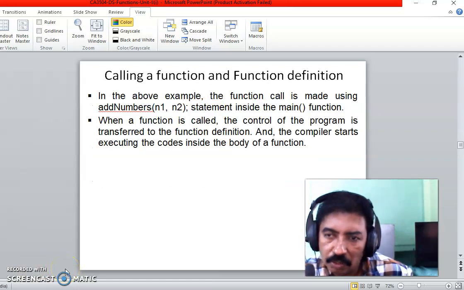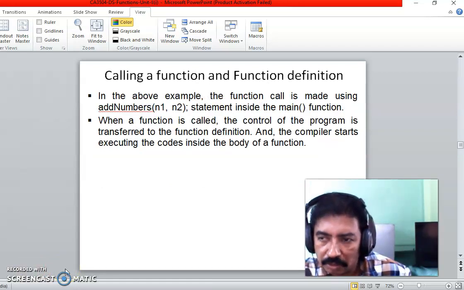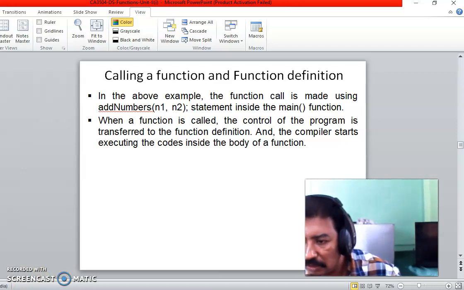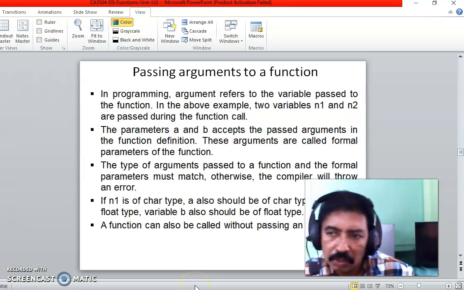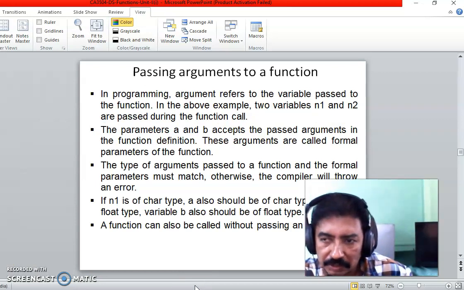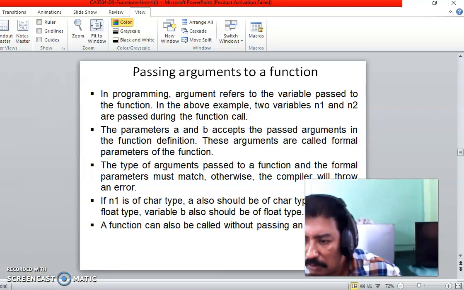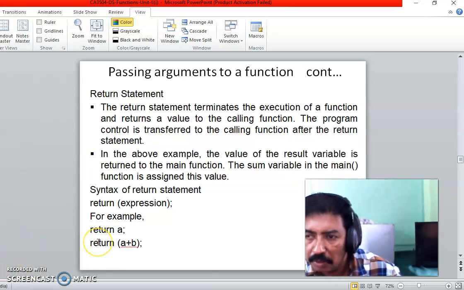Then how are we calling it? Using the name only, we call add numbers n1, n2. When it is called in main, it will automatically call that function and it is invoked. Then how are we passing those parameters? In this example, n1 and n2, both of them we are passing. But before that, we wish to discuss what parameter passing mechanisms there are.